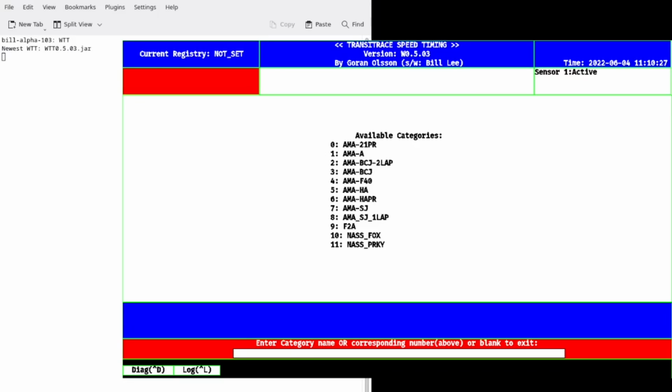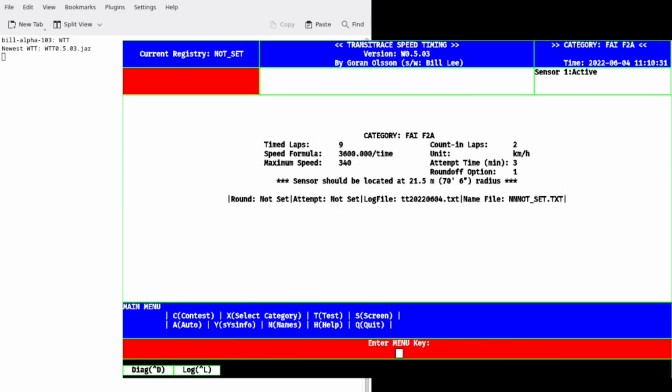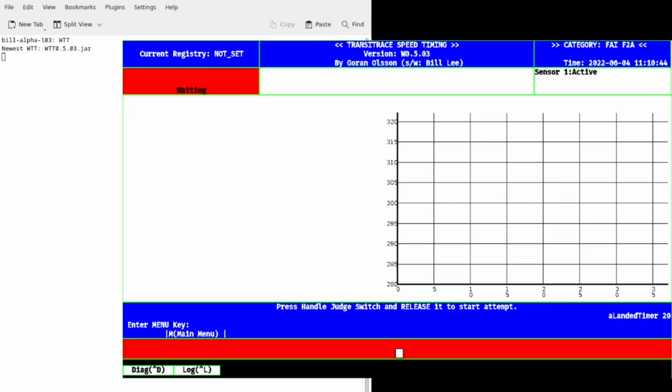I'm going to again use an F2A category. As you can see, I brought that up, and now I intend to go into the auto mode. Now in auto mode, the system merely sits and watches, and in the Windows version it records and plots the data.